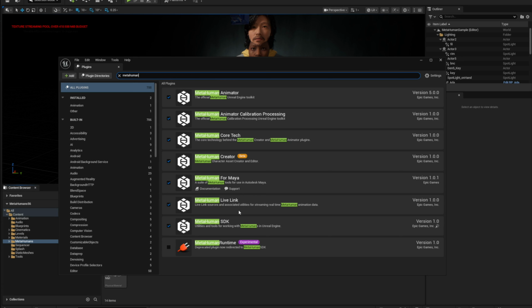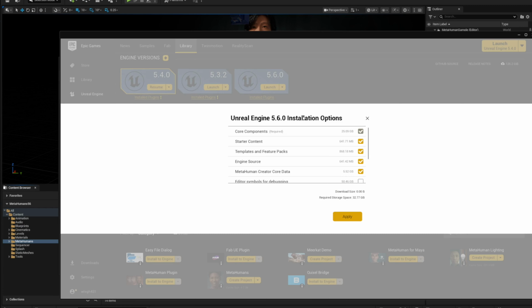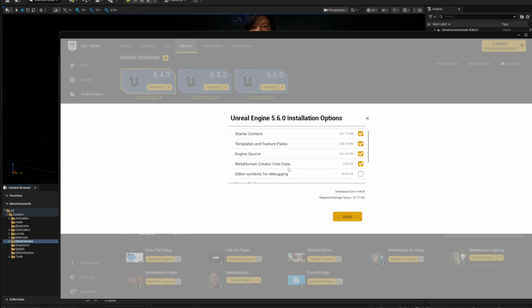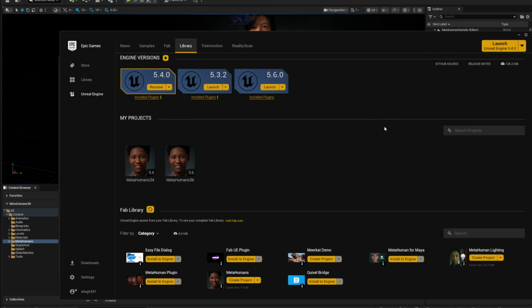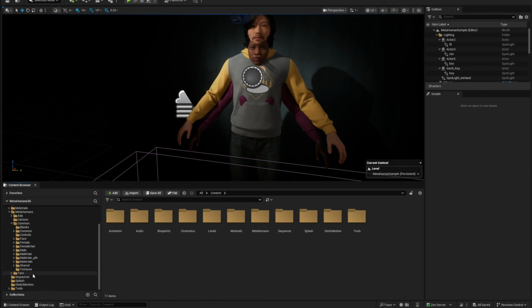Open the plugin settings and enable all plugins related to Metahuman, including Metahuman Creator, Metahuman for Maya, and any other Metahuman-related plugins listed. Just enable everything shown there. But before restarting, open your Epic Games launcher, go to your installed Unreal Engine version, and click Options. In the options, make sure that Metahuman Creator core data is checked and installed. This is extremely important because you're now moving forward with the fully updated Metahuman pipeline.